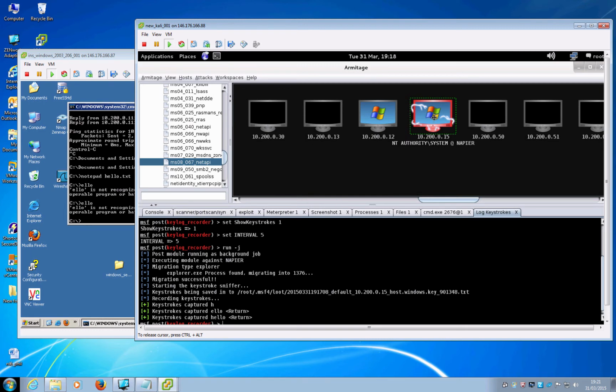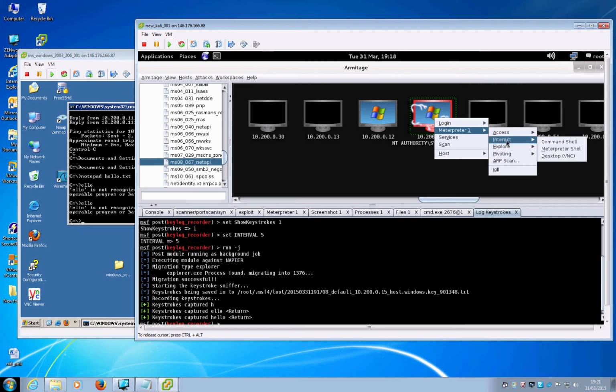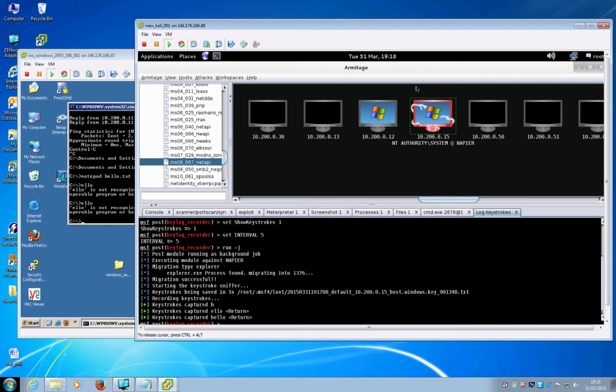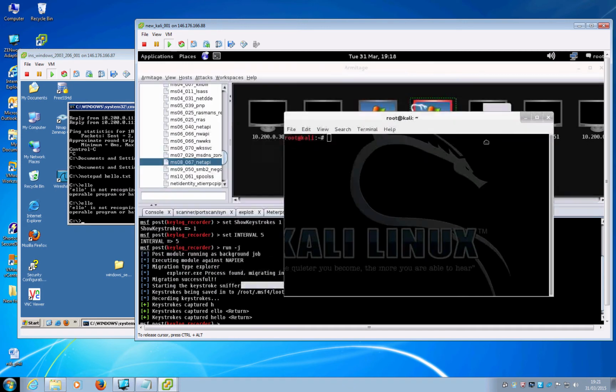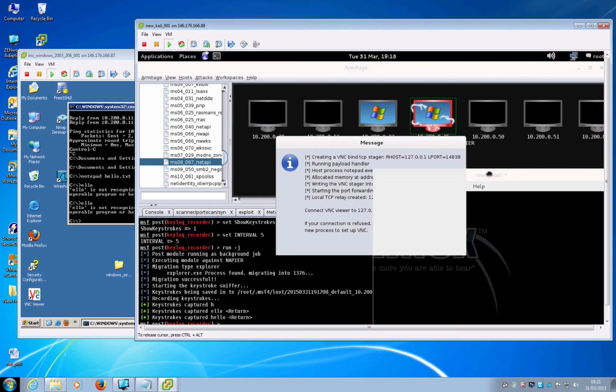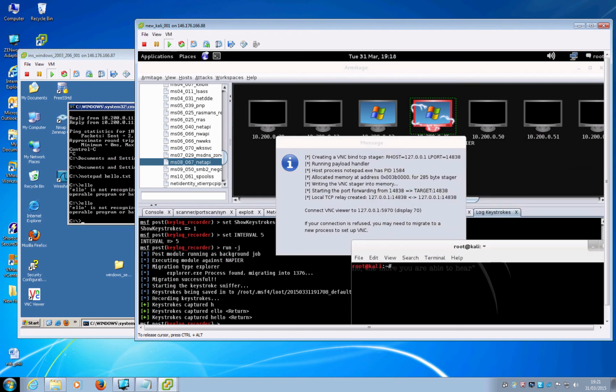So the next thing we'll do is create our VNC connection. This will give us a remote desktop. So interact, VNC. Okay, we just get ready here. It's going to show us a port that we can connect to. So VNC viewer, 127.0.0.1:5970. Okay, it's this value here that you want.